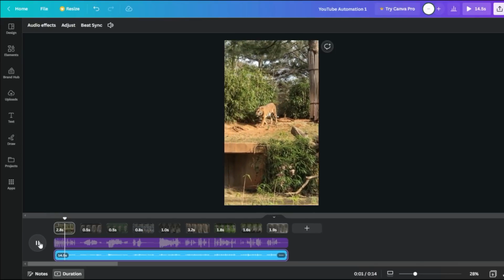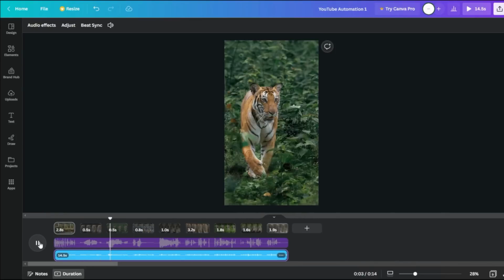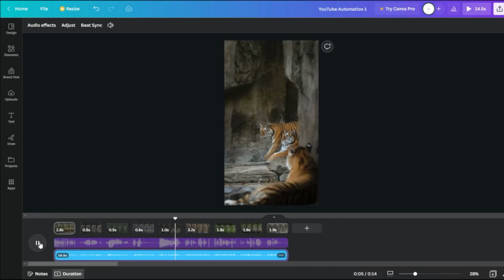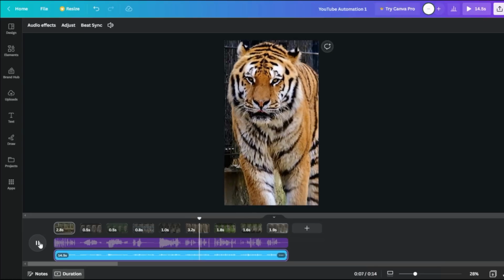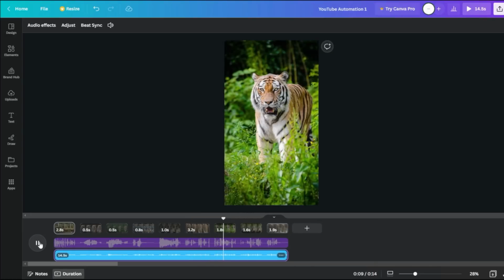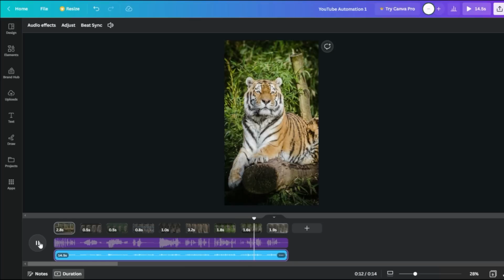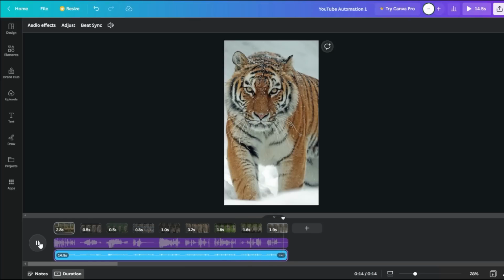Tigers are magnificent big cats that are known for their beauty, power, and strength. These animals are the largest members of the cat family and are native to Asia, where they can be found in a range of habitats, from tropical forests to snow-covered mountains.